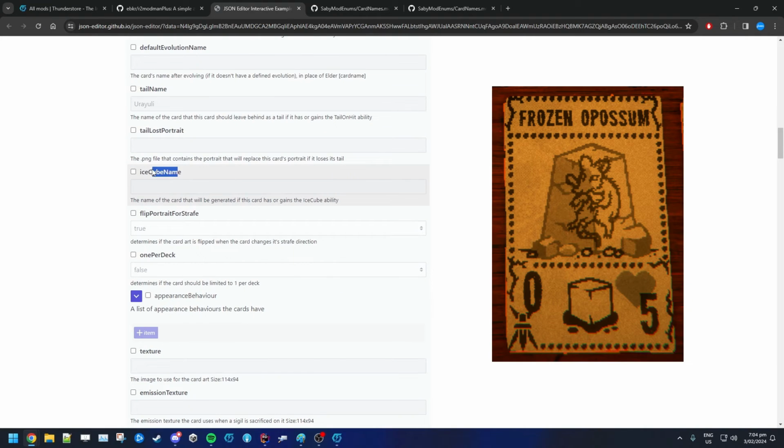Okay, iceCubeName. So this one here is if you have the iceCube sigil on the card and something kills this card, it will put this card in its place. Straightforward.